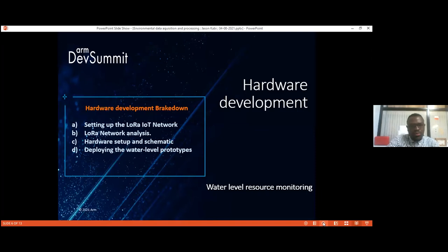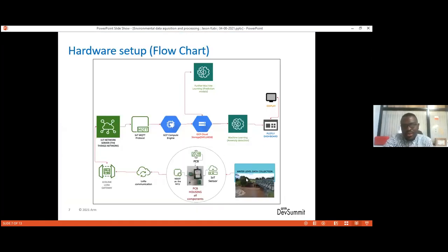The hardware to support that was basically the river itself, then the device collecting the water level data, that is a simple ultrasonic sensor, a PCB and a microcontroller to handle all the communication through LoRa. You have the gateway that connects the head node to the IoT network server. Then we reroute the data to a cloud database where we can do some anomaly detection, to get rid of the anomalies in the data. Then further machine learning, that is prediction models, and we can also display the data on a web app or a dashboard.